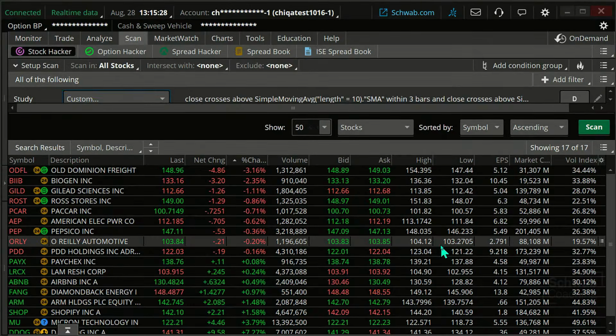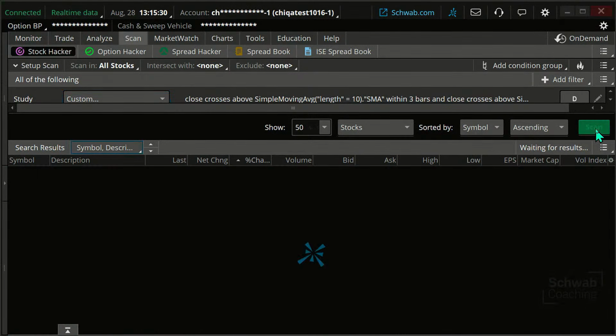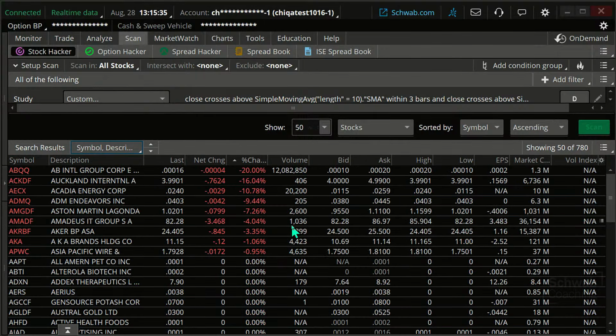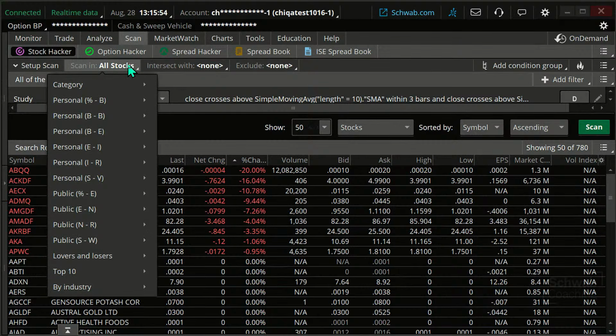Let me click on that, and then I can scan this, and let's just see what we get. It's thinking, and I have 780 stocks, okay? Too many stocks. But a lot of these stocks are like penny stocks or something. You know what? I don't want that. So what I'm going to do here is I'm going to change. I'm going to go up here instead of all stocks.